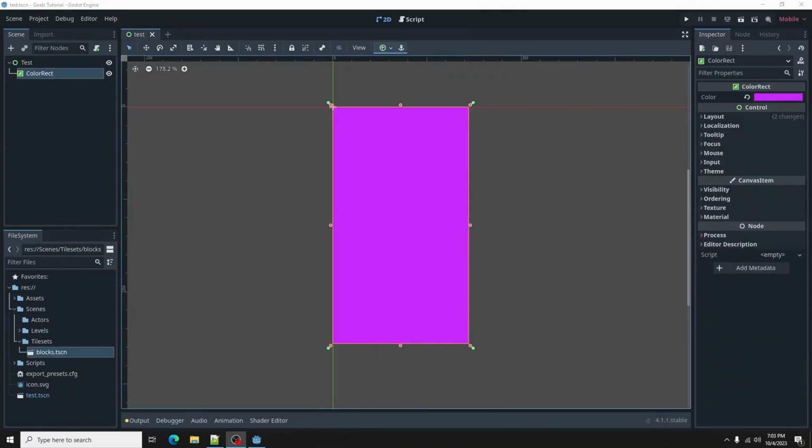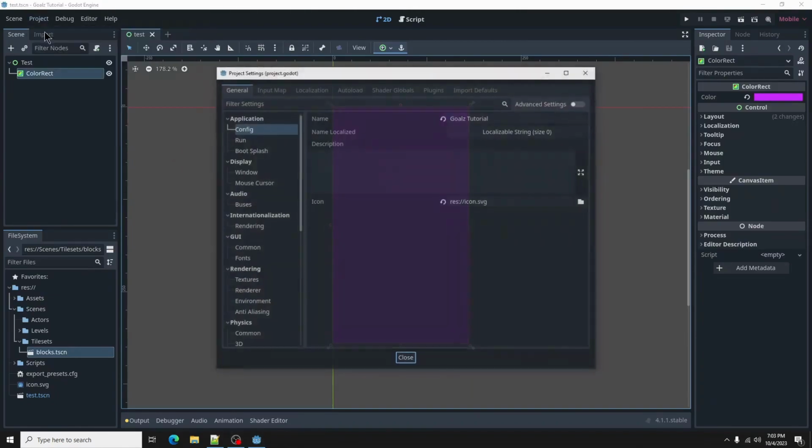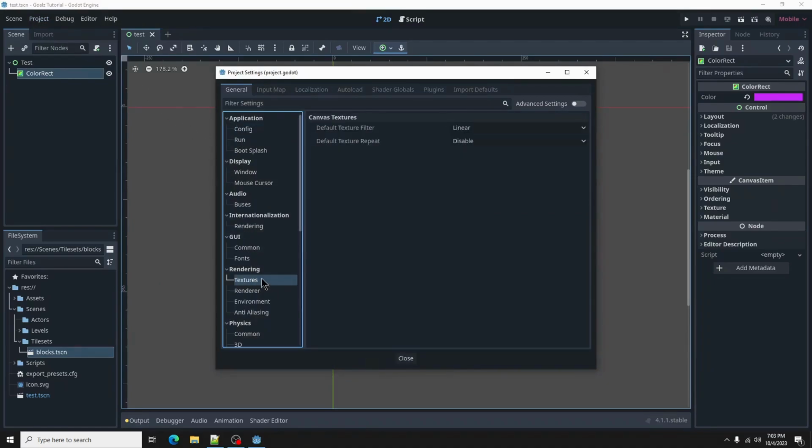We need to address the rendering of our 2D sprites. Go to Project, Project Settings, Rendering, and under Canvas Textures, Default Texture Filter, set to Nearest.